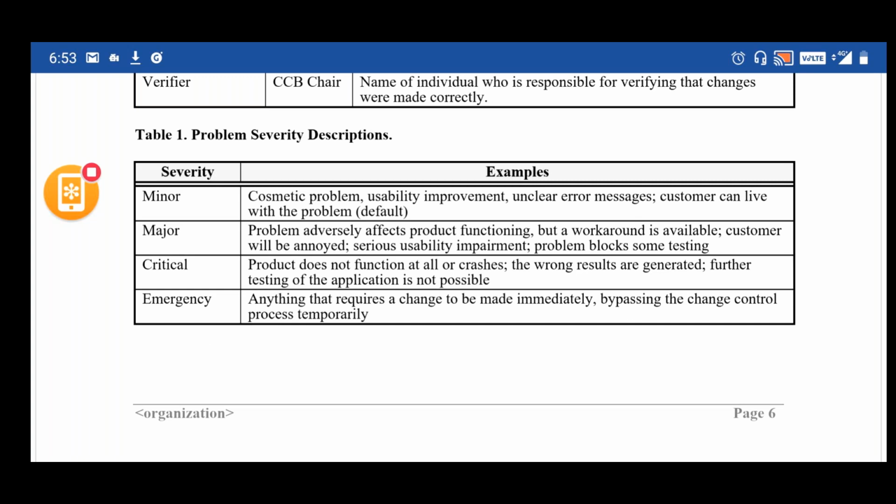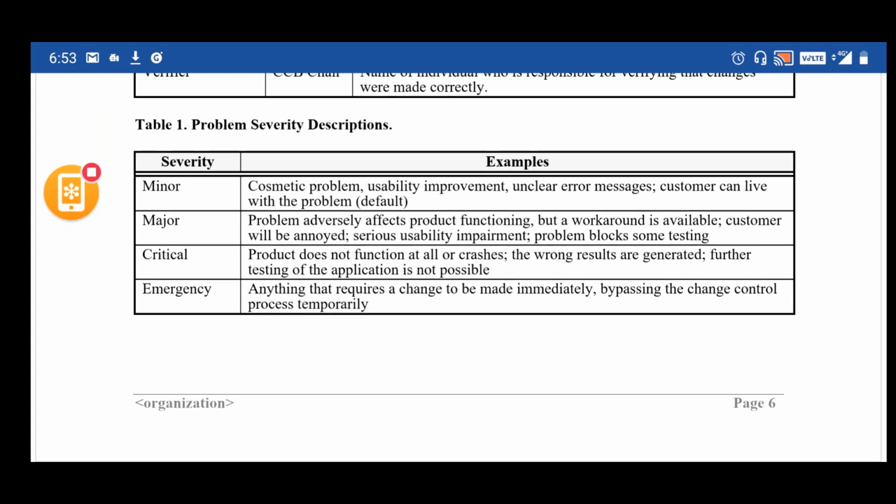If it is an emergency change, that is decided by the business and the various teams who have the decision power. If they decide that it is an emergency change, then it will bypass all the approval process. Anything that requires a change to be made immediately, bypassing the change control process temporarily, we call an emergency change.